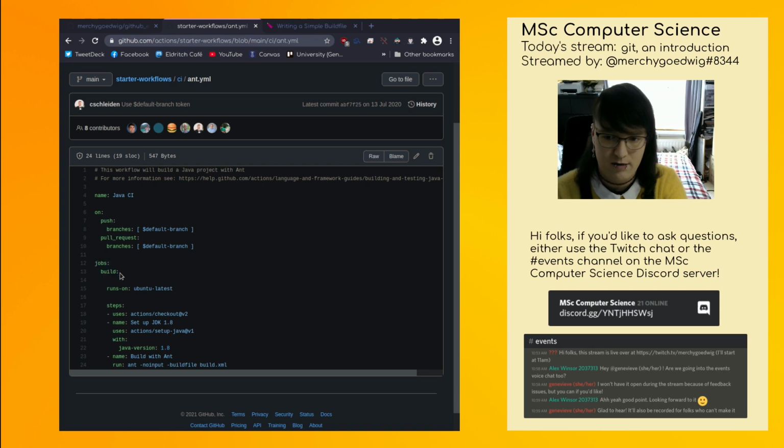We do a job, which is called build, and that's, I think, build in the Ant sense. Yeah, so there's a job, and this job is called build. Sorry, this build job is listed below. So it runs on Ubuntu latest, so it will pull the Docker image for Ubuntu latest, and then the steps it takes while doing this is it will use actions/checkout.